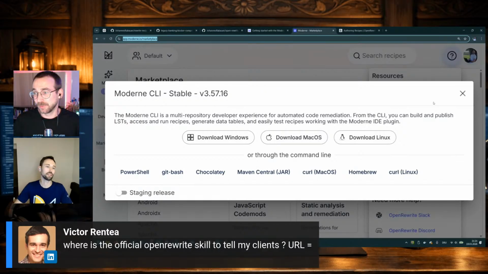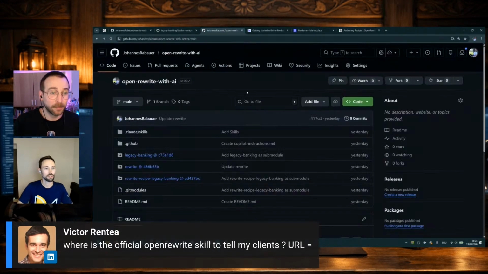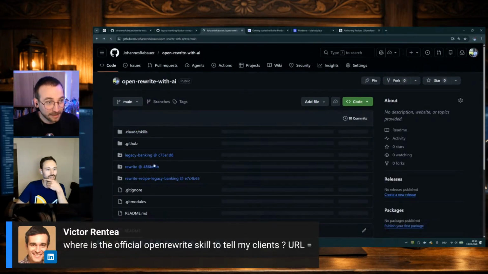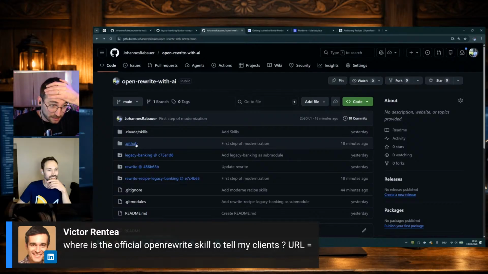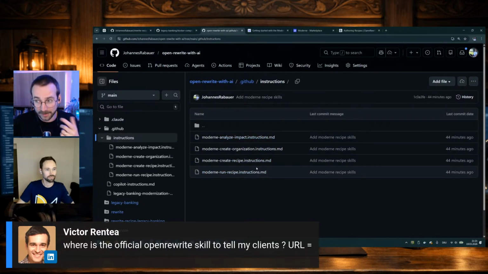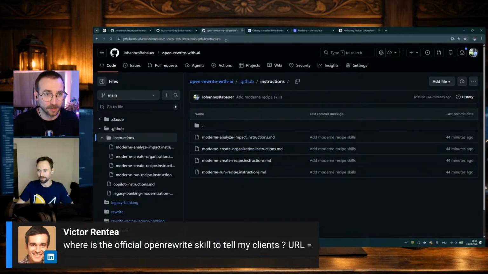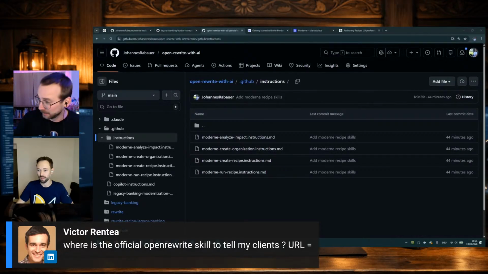You just had this one commit added to your repository? Yeah, exactly. We have that. Well, I have that now in this public repository, and we should have those instructions. So these are the Moderne skills that I installed with the Moderne CLI with a specific command. I showed that before, and I will just paste that link in the comments.